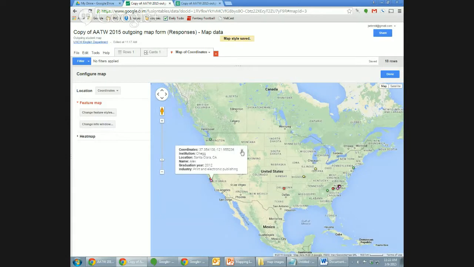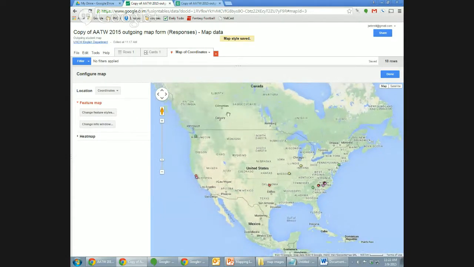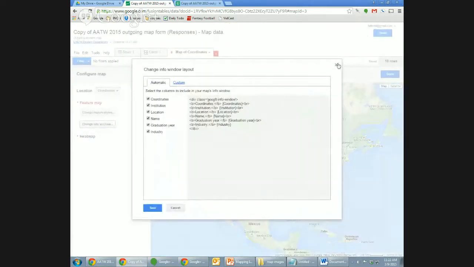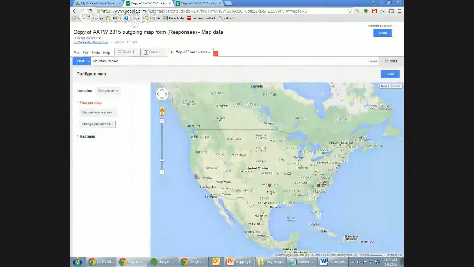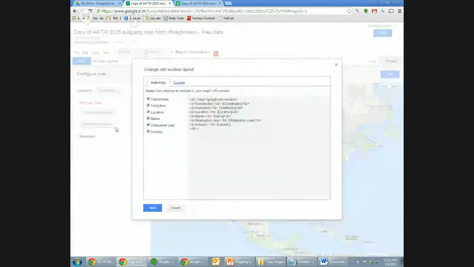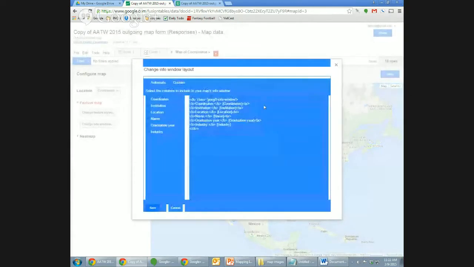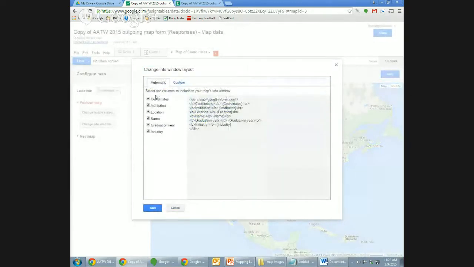So if that's something you're interested in doing, it has the capacity to do it. Another thing to look at, and this is actually, I think, an advantage of using a fusion table over Google Maps, is you can really change the info window on a much more fine-grained level. Notice, like Google Maps, you can just check and uncheck these large groups. So I don't need coordinates. I'm going to uncheck industry. I don't really need that.